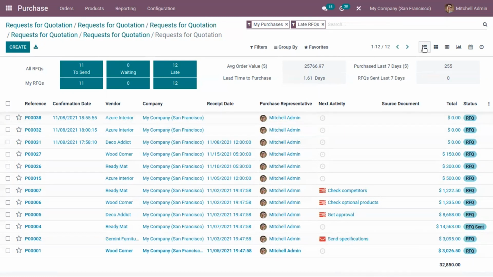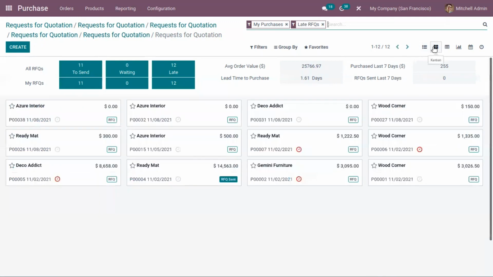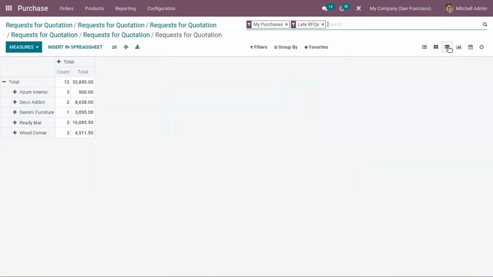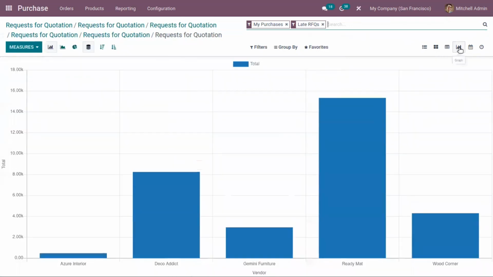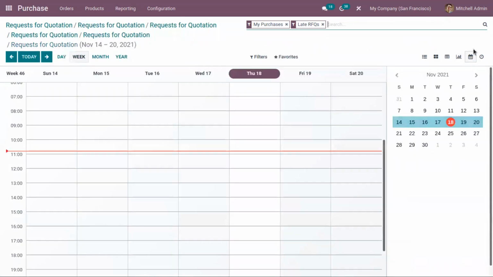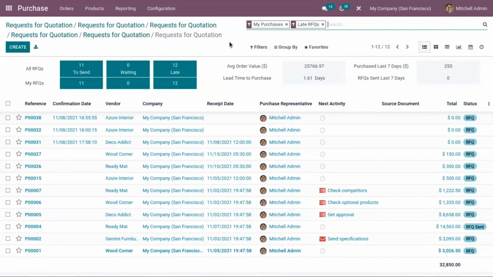And along with this list view, you can find a lot of other views. So we can switch to Kanban view. Then we have pivot view where these quotations are represented in a pivot table. And we have graph view and calendar view. And we also have a lot of filters and grouping options.